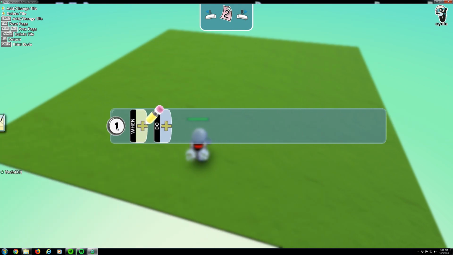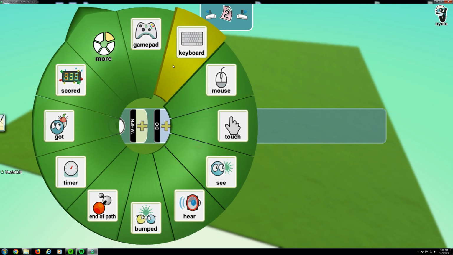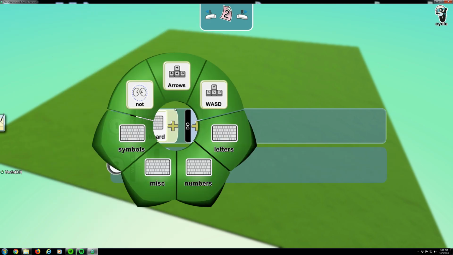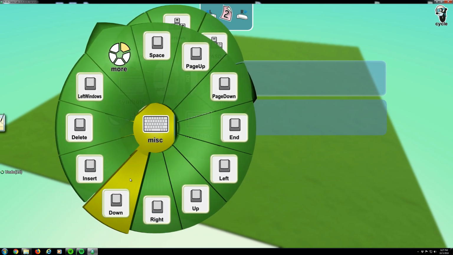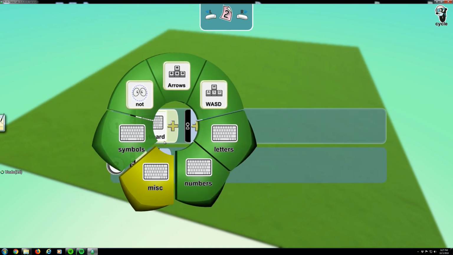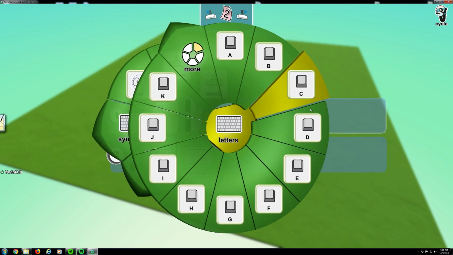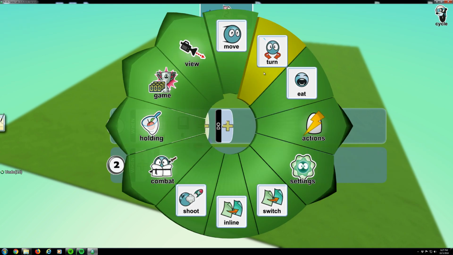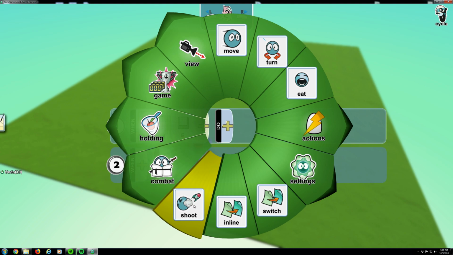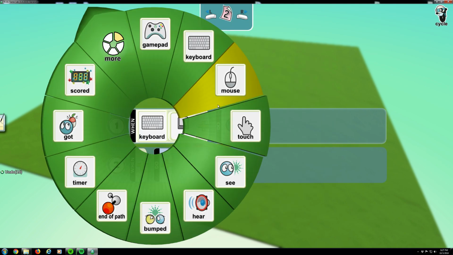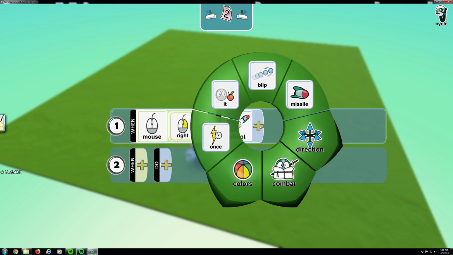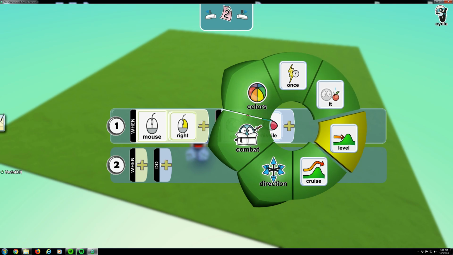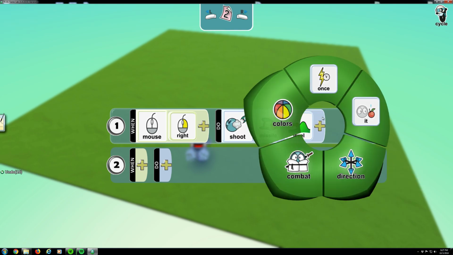So let's go to page 2 and let's do when keyboard, and we'll add the letter E. Let's do E. And we want to shoot. No, you know what? We'll do mouse, right click, shoot a missile. So this is a little bit different. And it'll shoot level and it'll shoot once.